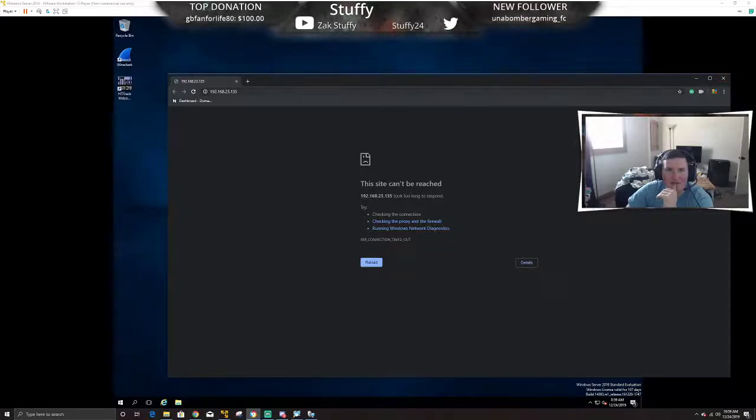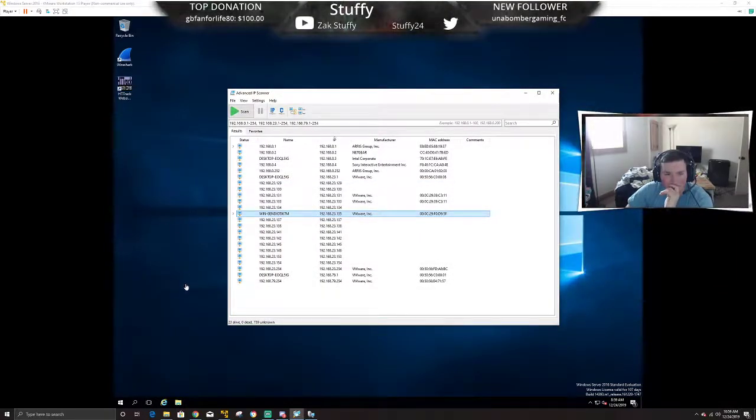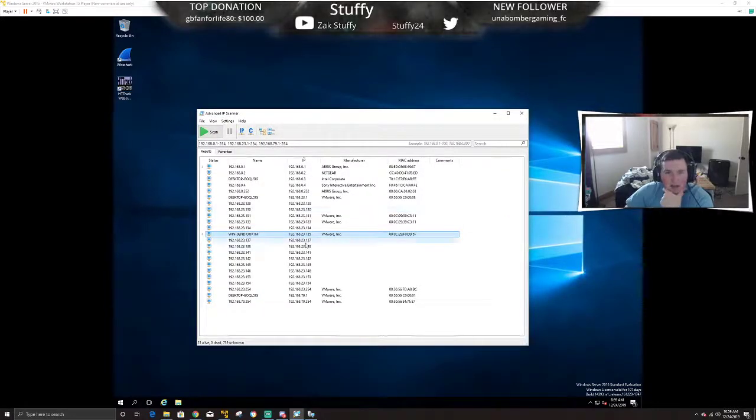Site can't be reached. Okay, that's fine. I may not have IIS running on it right now. I didn't check. I just changed it to a domain controller, which is running in the background. So I don't know if IIS is running on it or if I turned it off. I can't remember. But anyway, there's that.